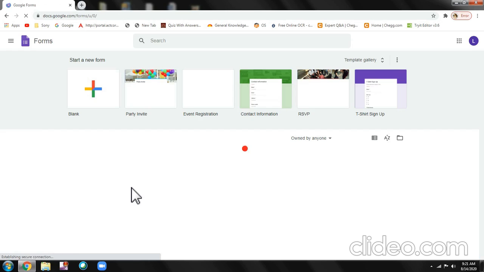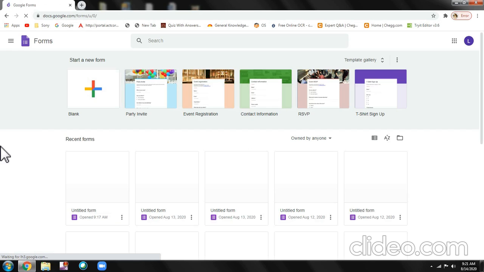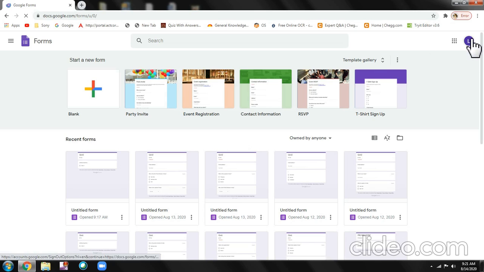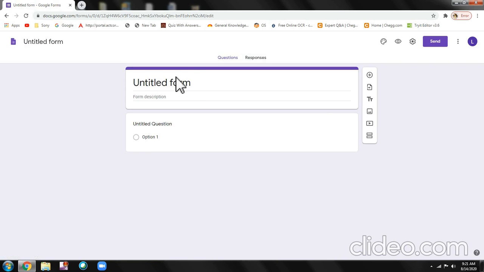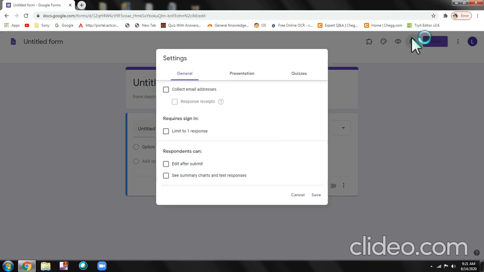Then you should have a Google account to do Google Forms. Here I am already signed in, so click on Blank Form. Now first I will show you how to set the settings.